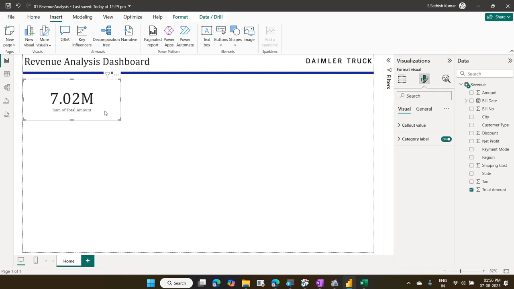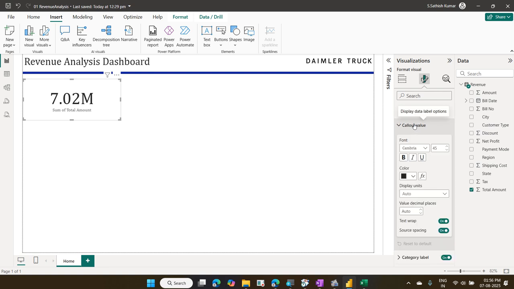Go to the callout value. Expand the callout value. Under the callout value, first you see the font size, font color, background. Let me go to the display units. Change the display units to none, because I want the exact value. None. Yes, now it shows me the exact value.